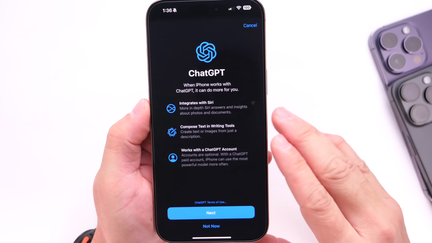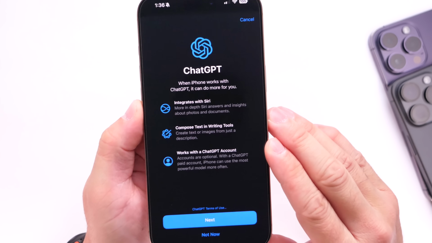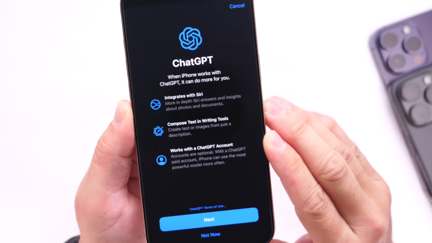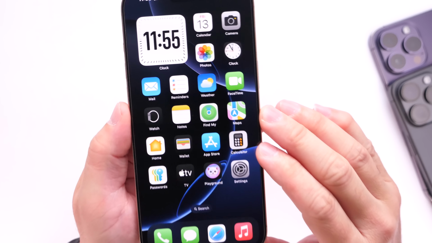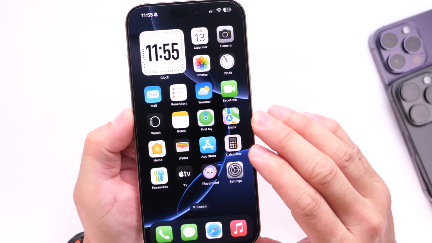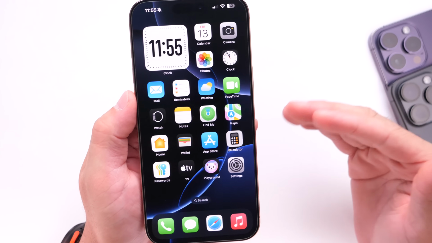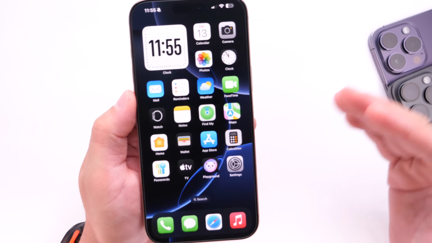So now let's talk about ChatGPT and ChatGPT integration within Siri on iOS 18.2. And I know a lot of iPhone users are going to love this one because Siri just got a whole lot smarter. Now, the only way to use ChatGPT in Siri is to mention ChatGPT before your question when you're using Siri. And let me give you a few examples of that.